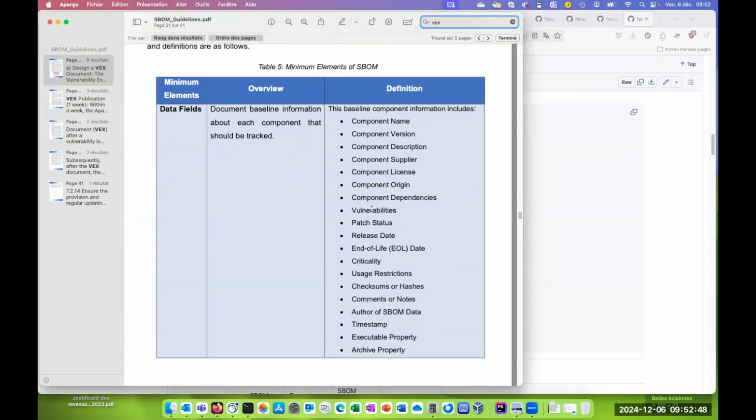If you check the list of mandatory data fields, you have vulnerabilities. More details than that I cannot say. I have to read it in more detail. Okay, thanks a lot. Merci beaucoup, monsieur. You're welcome.